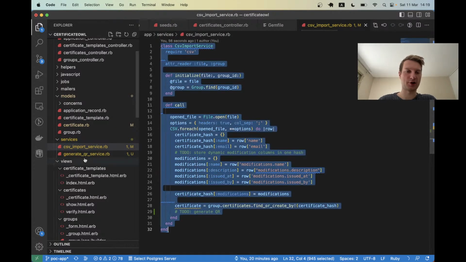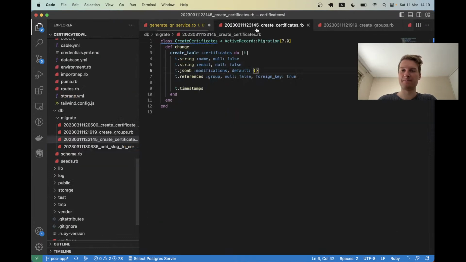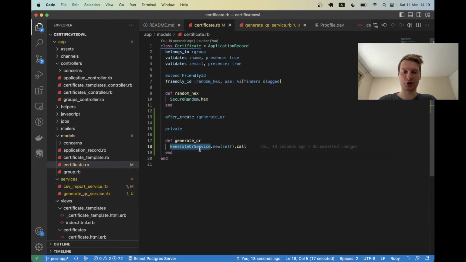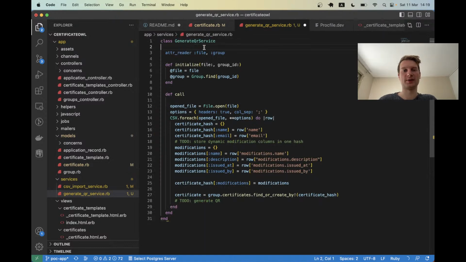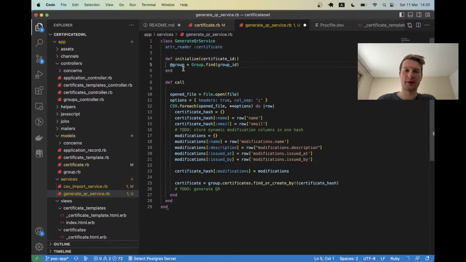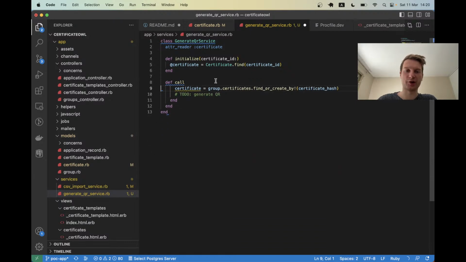So generate_qr_service.rb. I will copy some settings from here, some boilerplate code, like what do we have? Certificate generate QR service. We don't need CSV. Attribute reader is going to be certificate. We're going to input the certificate ID. We'll have certificate equals Certificate.find(params certificate ID), and in the call we are going to generate a QR.